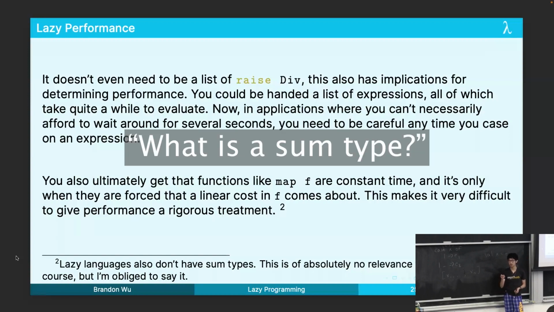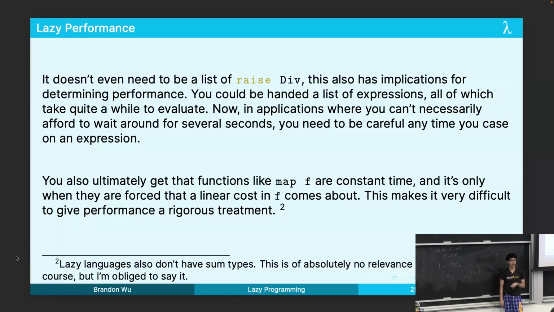Yeah. Literally don't worry about it. See me after class. This is purely a technical detail I'm obliged to put because I've heard this for years, but it does not matter in the context of this class.